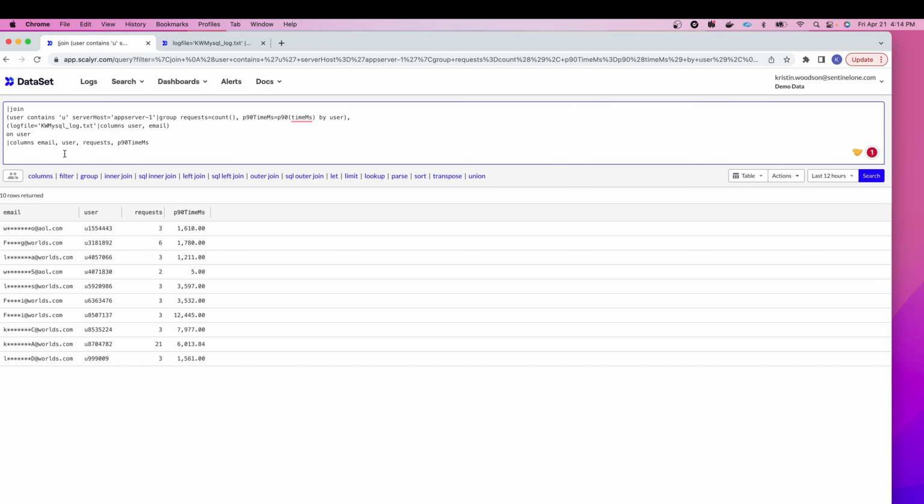And you can see I put my columns, user, request, P90, and now I have a nice table that shows me what the response time is for each one of these users. So if I want to have the slowest response times, I can sort by my P90 time NS. And now I can see my users that were having the slowest user experience on the website. So that's an example of a quick join between two sets of data within your logs.